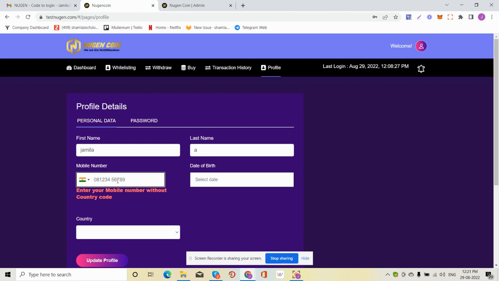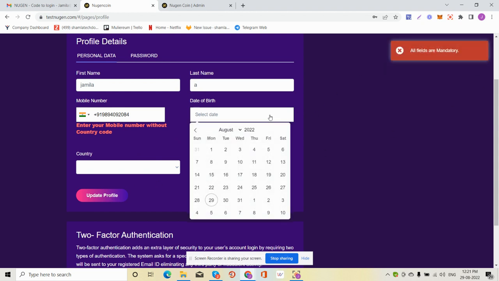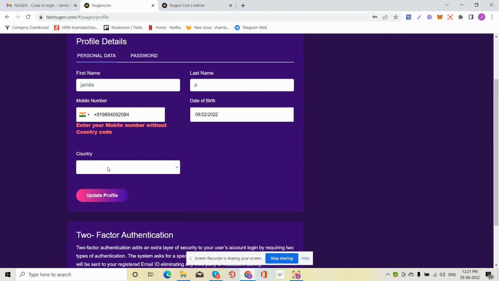So you will have to enter your digits, and you do not have to enter the mobile number with the country code. I repeat again, do not enter it with the country code. So now I'll enter my phone number. Now, as you can see, it has automatically taken my country code and the mobile number. If I click on update profile without filling these two fields, there is a validation, all fields are mandatory. So you will have to enter all these fields.